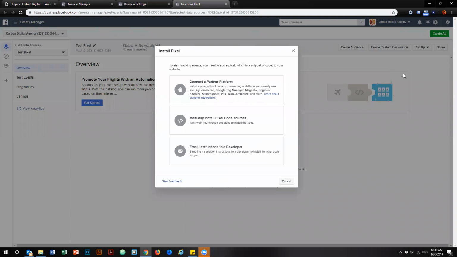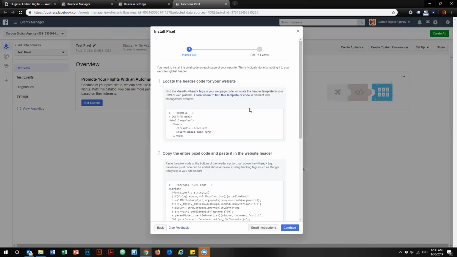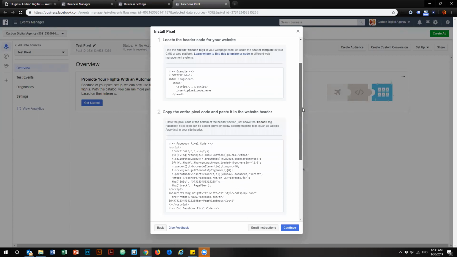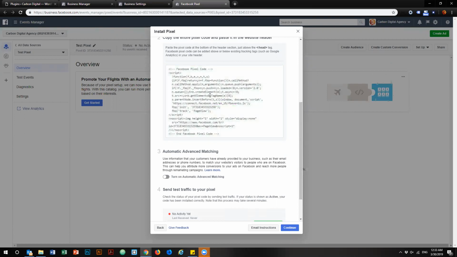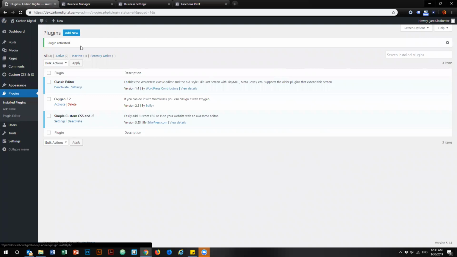All right, and so the easiest method here, obviously, is if you just want to log into your account, that's easy to do. I actually prefer plugging in the code itself. So I'm going to click on manually install pixel code yourself. And so we're going to scroll down here to this middle section. And you see immediately as I hover, it says click copy code to clipboard. So I'm just going to click on that and you see that it's copied. So now we're going to navigate back to our website.